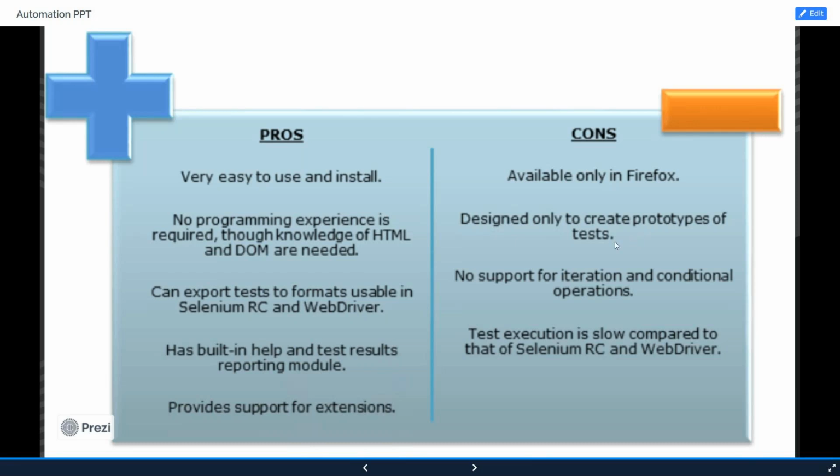Yeah, I need an answer. So it does not support any iterational or conditional operations. That means you cannot put if-else conditions. You cannot use looping conditions, like how many times you need to execute a test case. If some conditions are not matching, then you have to go to another part. Those kinds of things can't be done using Selenium IDE. And it is available only in Firefox. This was the case only till 2017-18. After 2018, it is available in Firefox and Chrome only. It is not available in any other browser apart from Firefox and Chrome. Test execution is slow compared to that of Selenium RC and WebDriver. Clear?